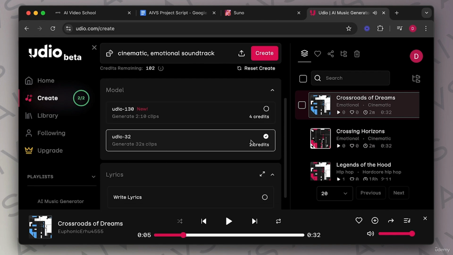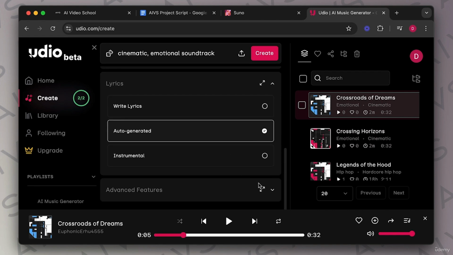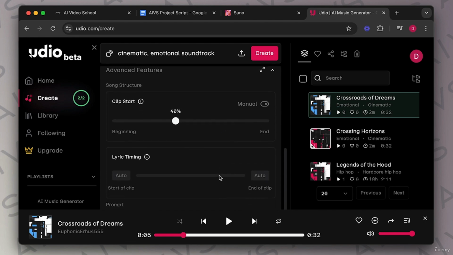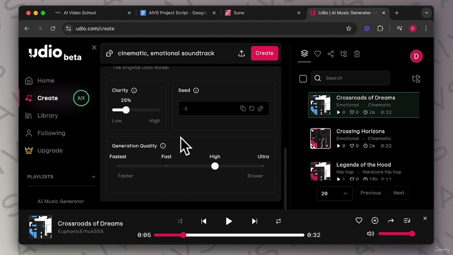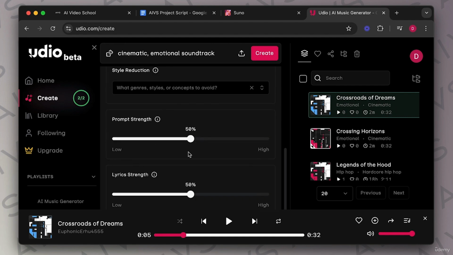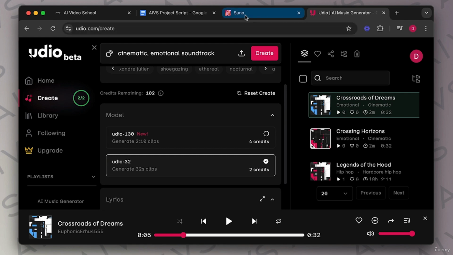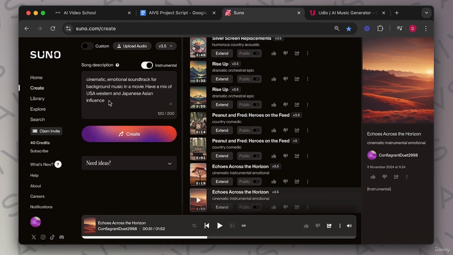But we could go in and change this, with some advanced features right here. I could be changing the song structure and anything else like that. And there's also how fast you're going to generate this, which is pretty good on here, but I'm just a bit more of a fan of Suno. So let me do this again.